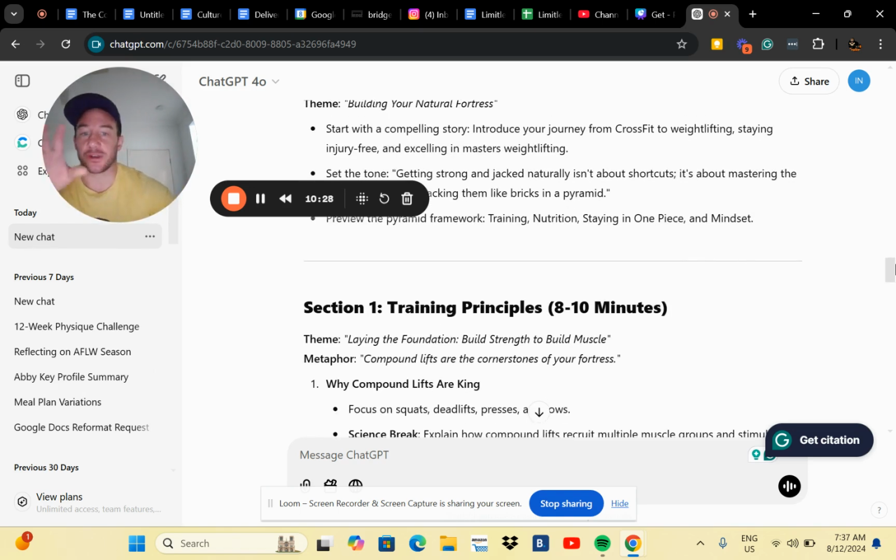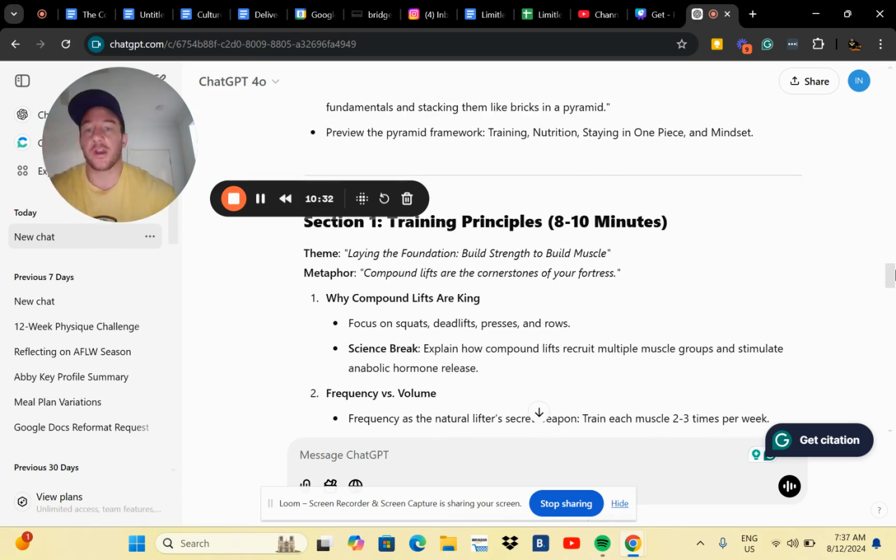Section 1, so it goes into the training principles. So then it's told me this is what you're going to sort of work on. So even here, compound lifts are the cornerstones of your fortress. So right there, I'm like, fortress, cool, building something epic, making you unbreakable, all of that sort of thing. So in my mind, the metaphor has now given me a picture of what I'm talking about. Cool. So why compound lifts are king?